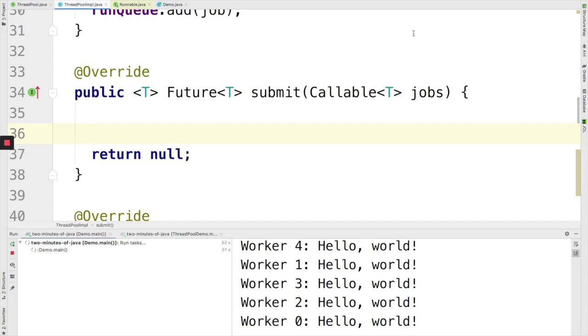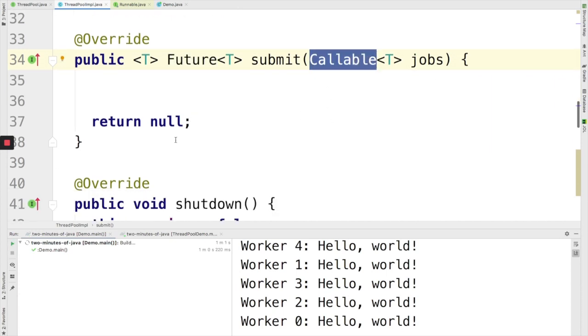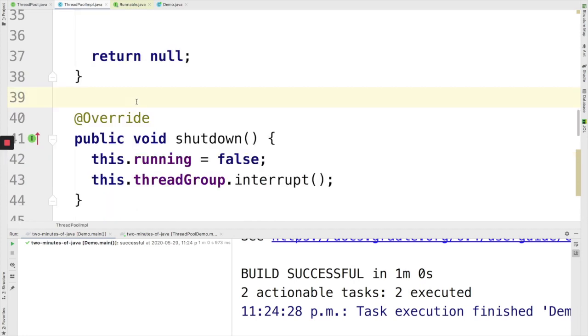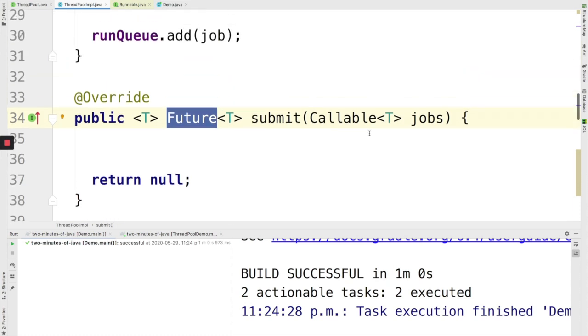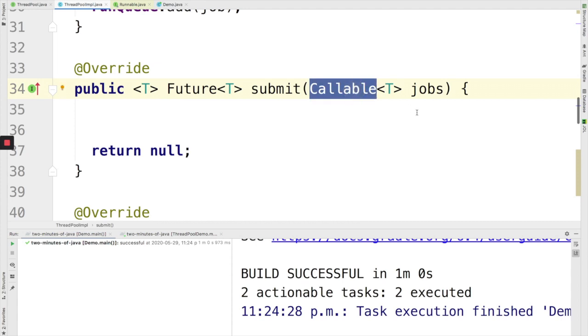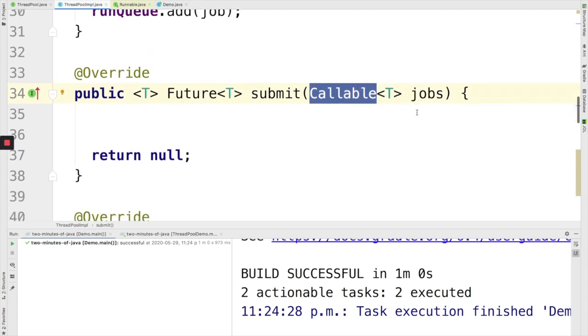The reason is we definitely have to have a reference of the future, and then return it. Let's work on that now. So now let's work with the Future one. That is, if we want to get some data from the task that we are going to submit in the ThreadPool.